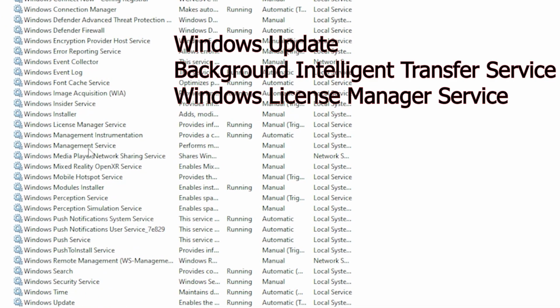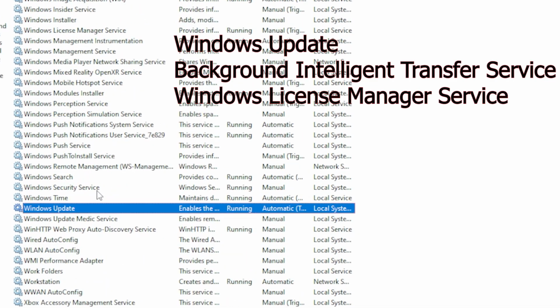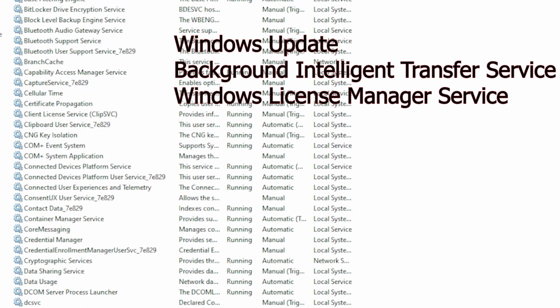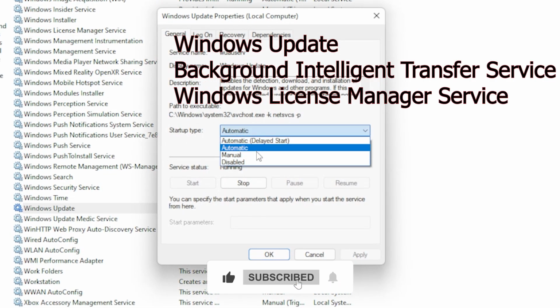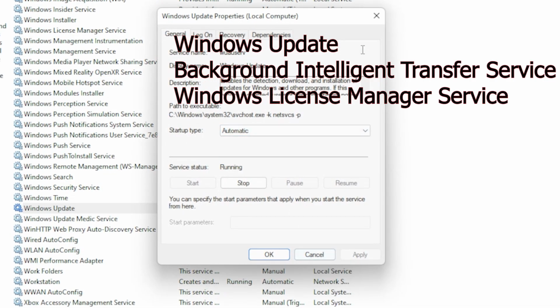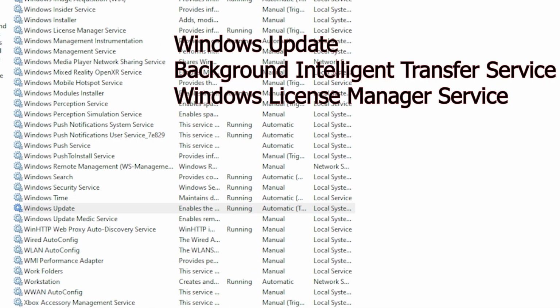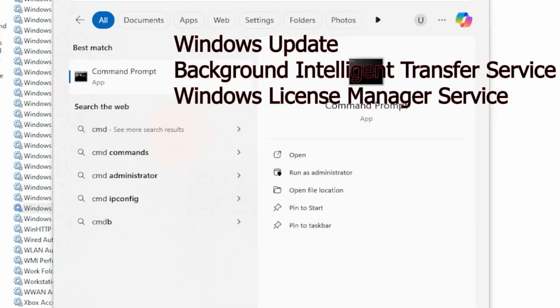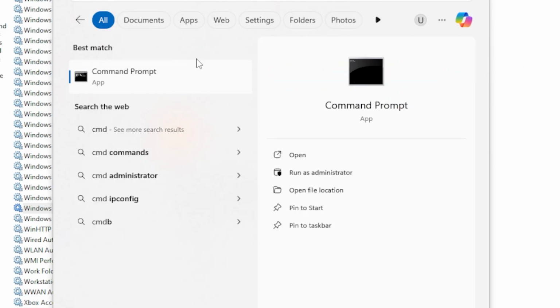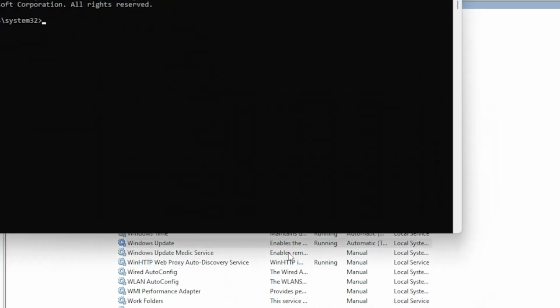If that didn't work, let's check that the required Windows services are running. Press Windows plus R, type services.msc, and press Enter. In the list, find these three services: Windows Update, Background Intelligent Transfer Service, and Windows License Manager Service. Double-click each one, make sure the startup type is set to Automatic, and if they are stopped, click Start. Then hit Apply and OK. These services are essential for store updates and installations.